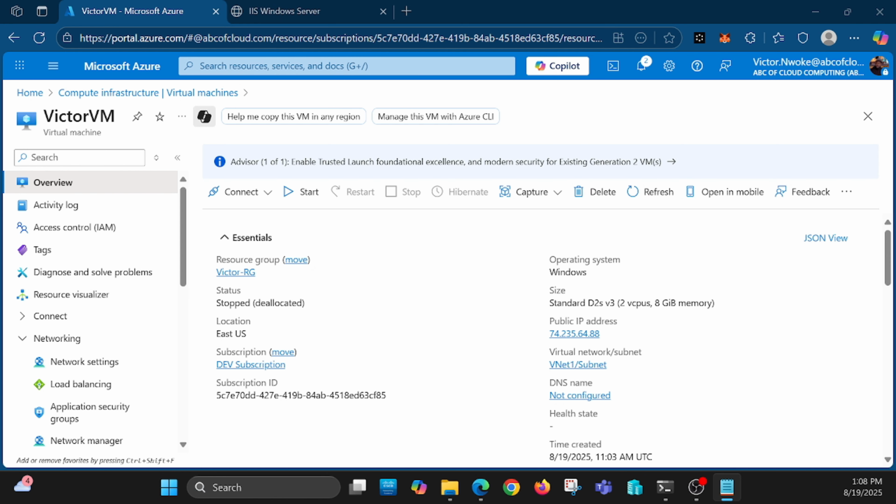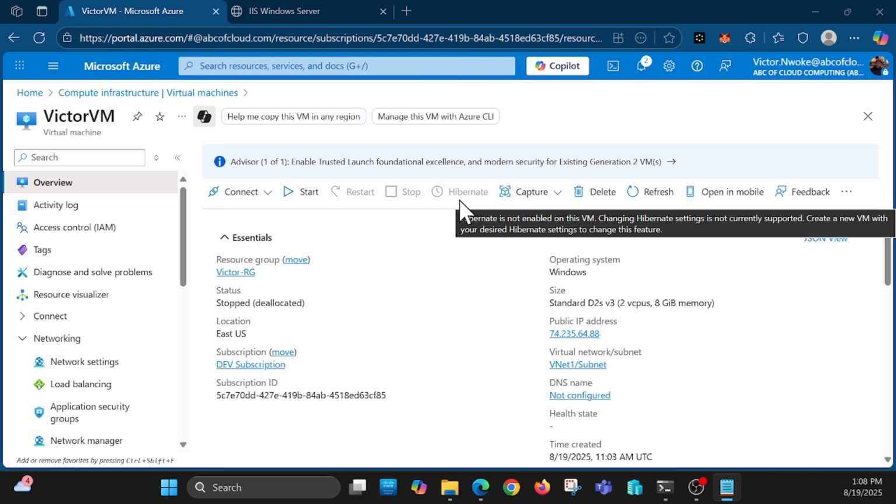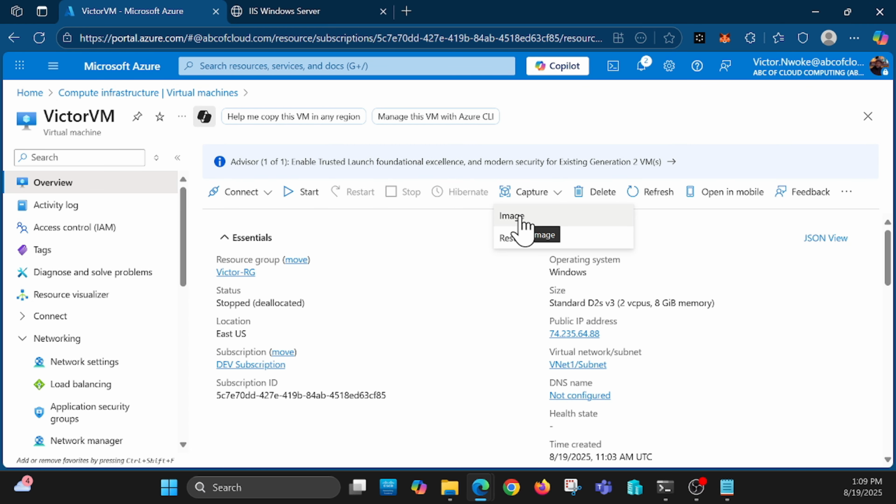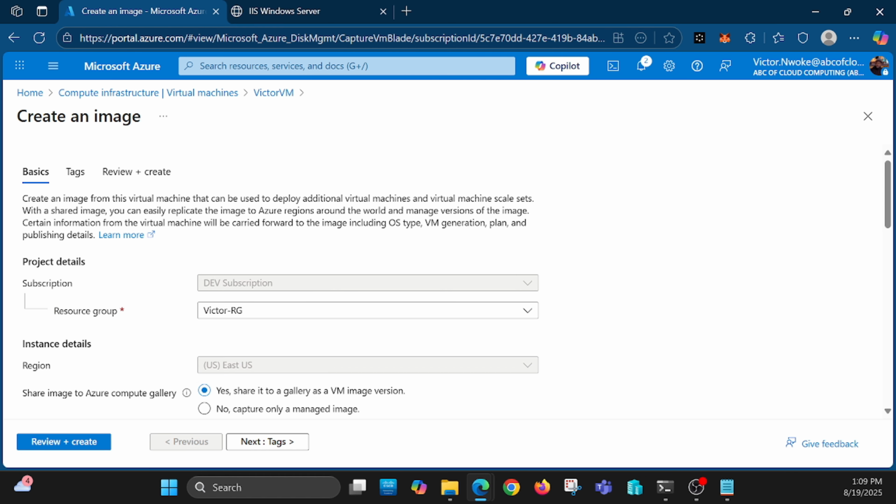Now, once the VM is shut down, I'm in my portal, and this is my virtual machine's overview. Before we start capturing the image, the VM must be stopped and deallocated so the disks are in a clean state. As we can see now, the VM is stopped and deallocated. Now, we click on Capture here and we select Image. This capturing creates a reusable image template.